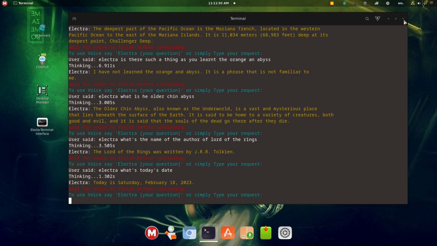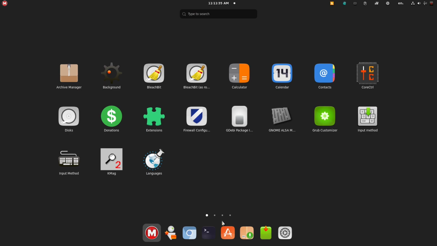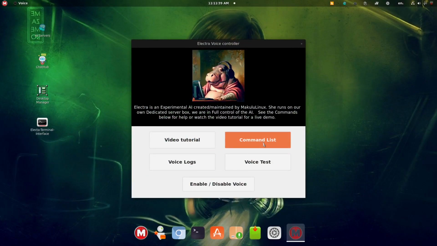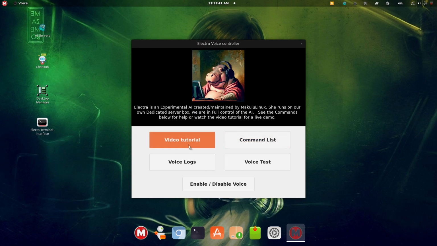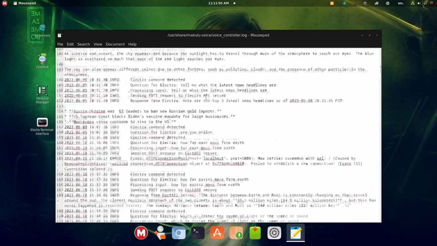If you close out of this, you go to the Makulu thing down here at the bottom, go to the second page. Right here's Makulu Voice. When you open it up, here's a command list. Here's a video tutorial, which takes you to his YouTube page where you can see how to use it. Voice logs. These are actually logs of what you asked it to do.